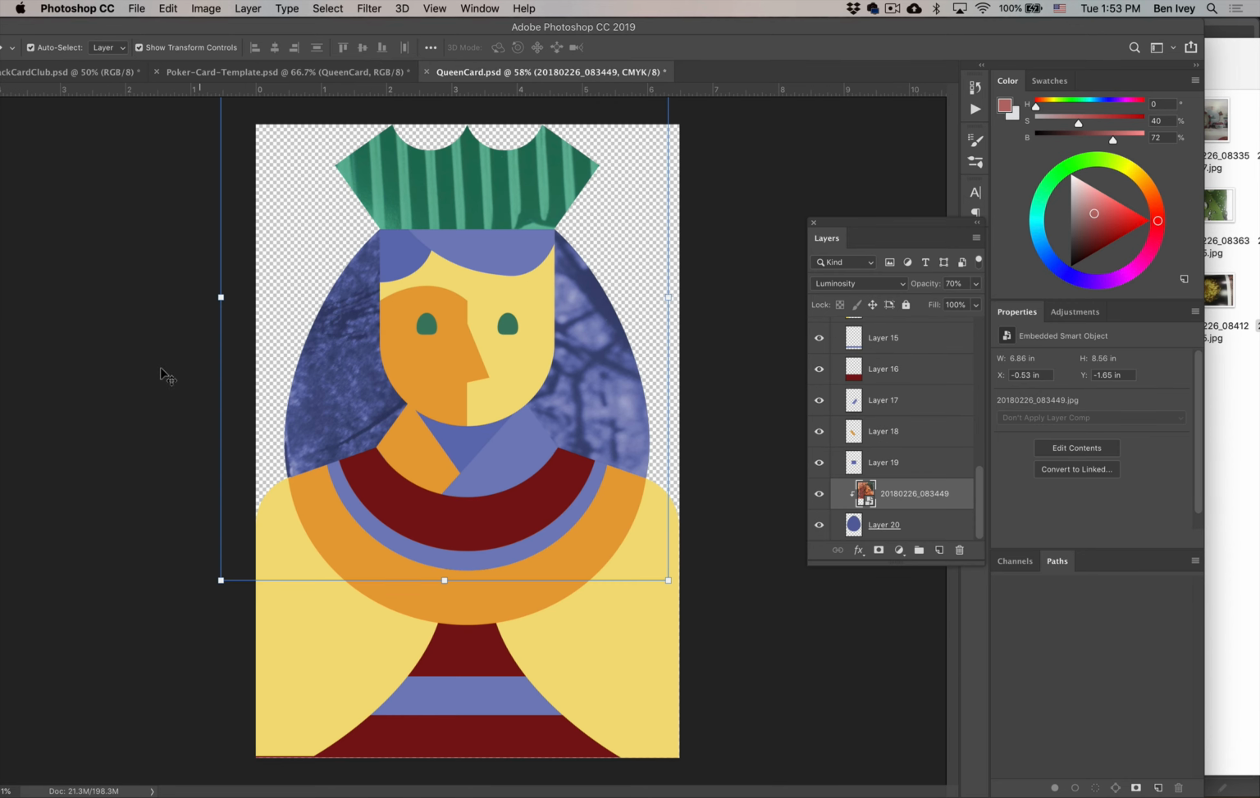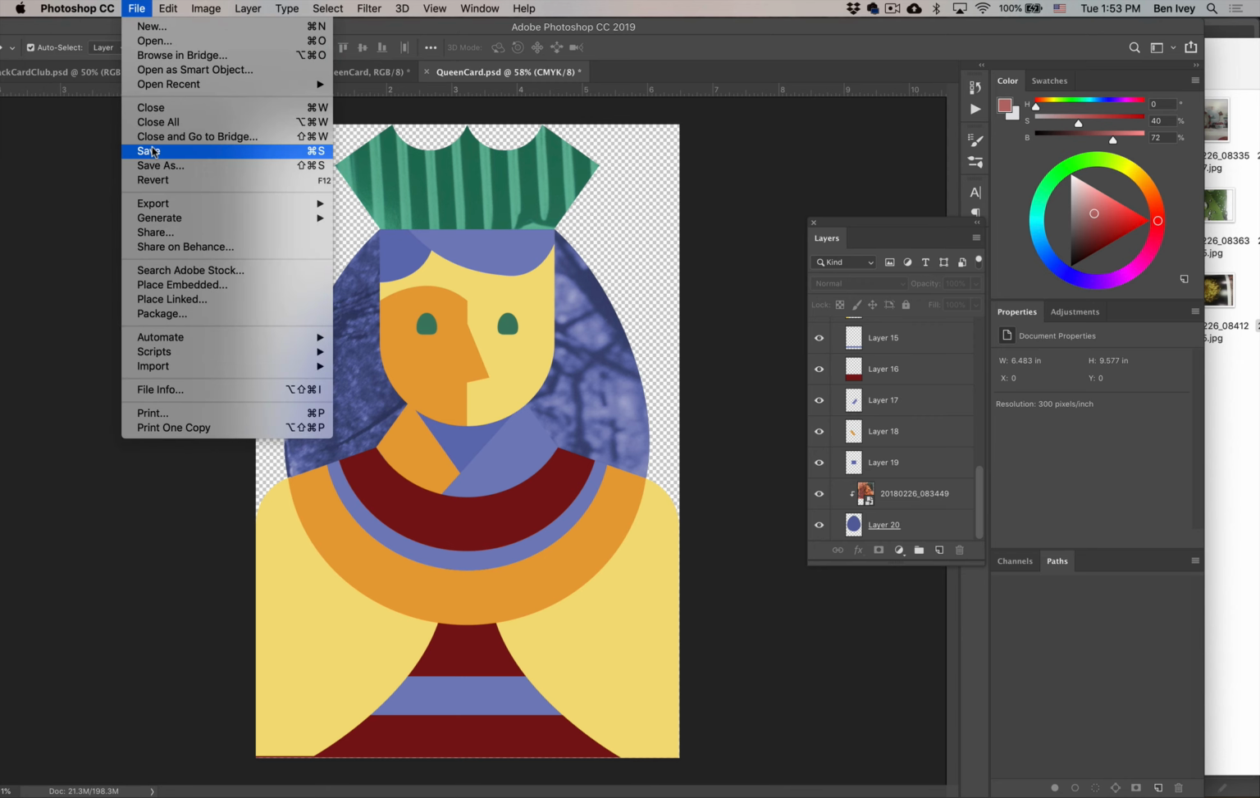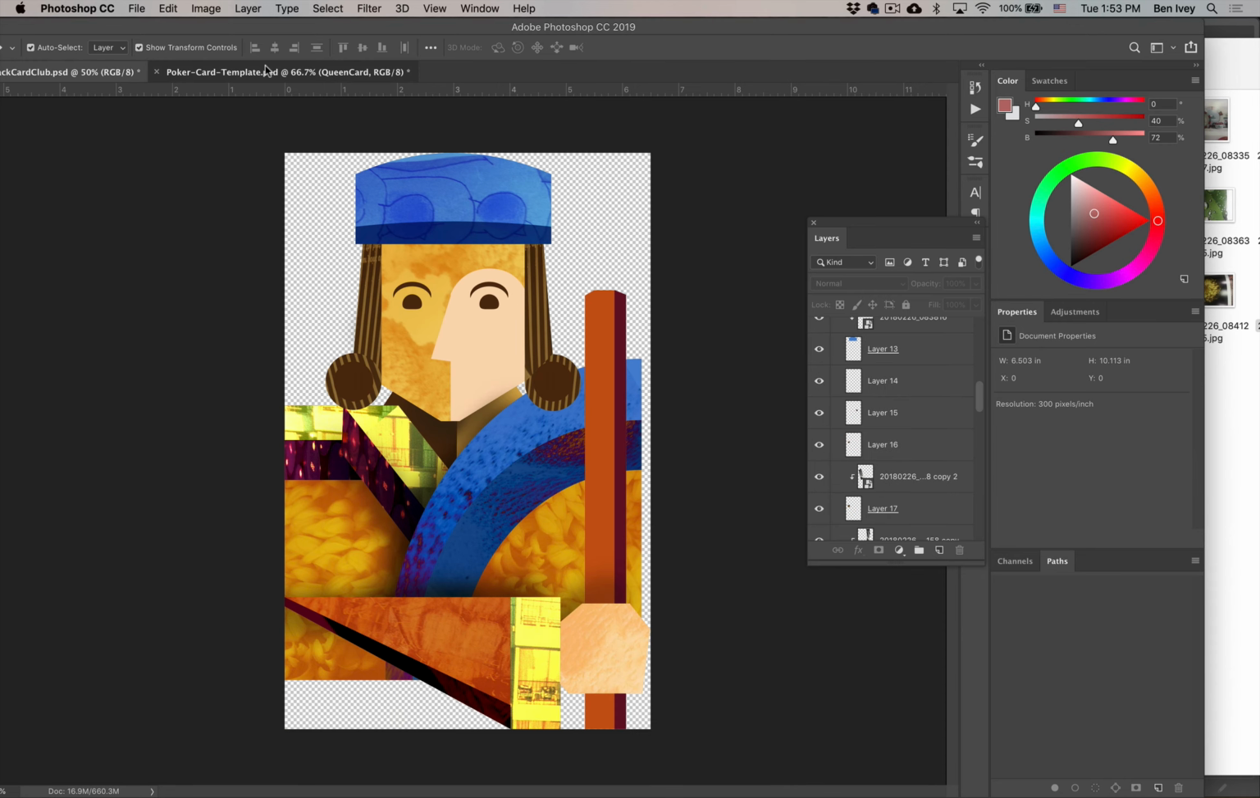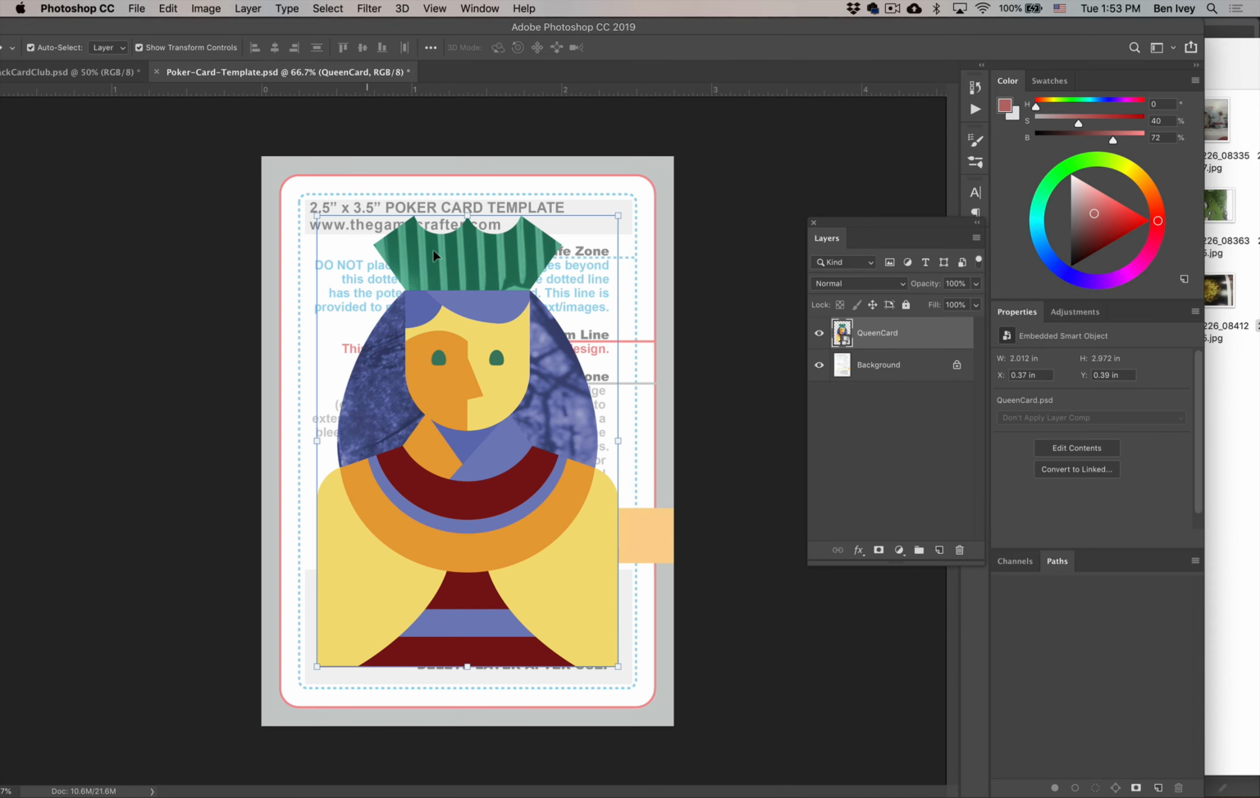The last thing you're going to do is to save this document. So let's go to File and Save. Remember, since we're working inside of a smart object, when I close this out and I go back to my poker card, you can see that my poker card is automatically updated from here.